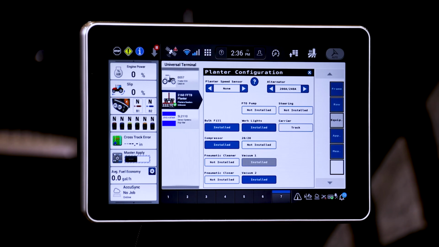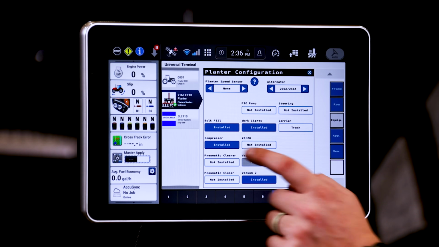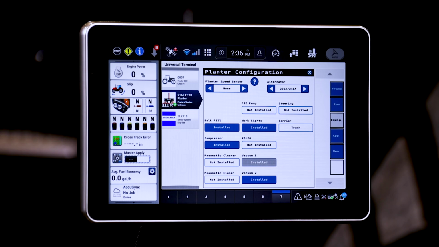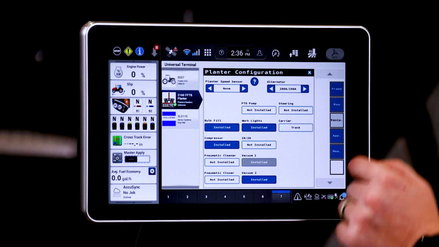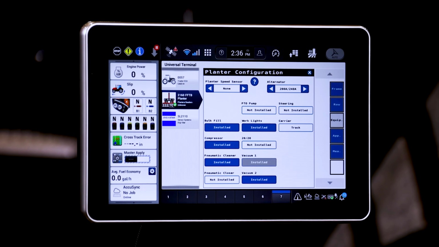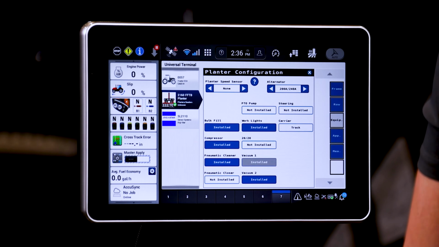If I've got working lights installed, bulk fill, my compressor, if you're utilizing a 2020 display, that can be noted here as well. And then your pneumatic system, so your cleaners and your residue managers, and your closers. So I have pneumatic cleaners here, but I have spring closers, so I'm going to go ahead and leave that as uninstalled.